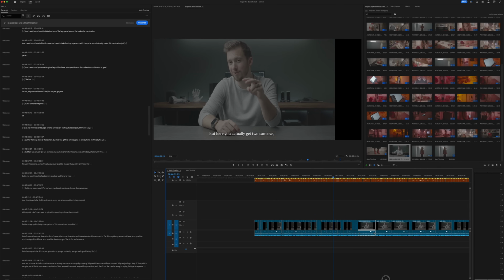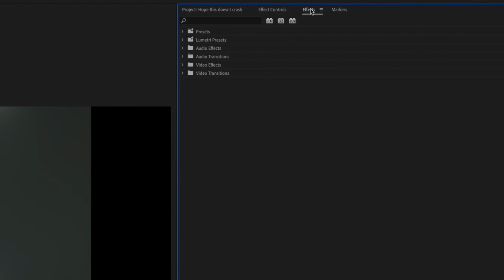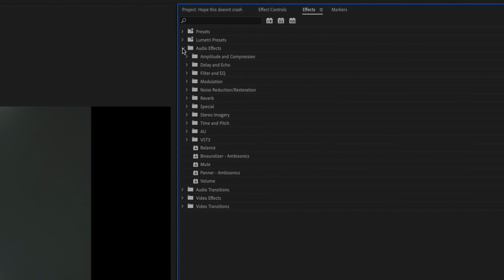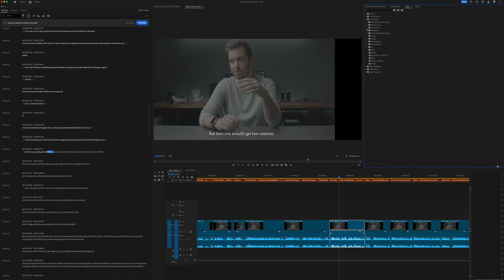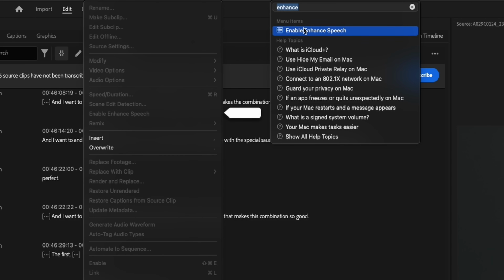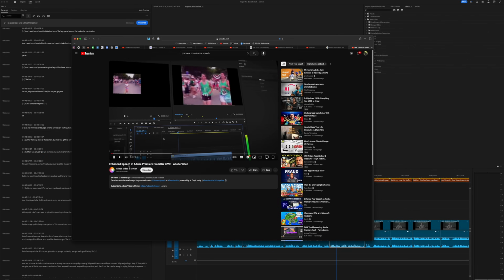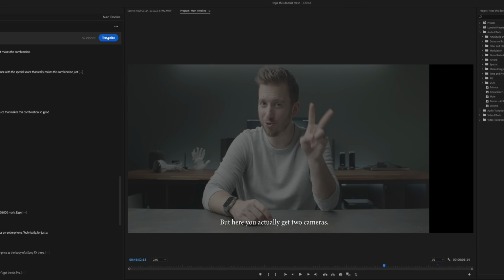All right, so let's try to clean up some of this audio because I don't know if you guys can hear it, but my studio in here is extremely echoey. If I pull up effects here, we go to audio effects. Let's see, where do we go? Enable enhanced speech. Back to Google. New enhanced speech tool. Audio essentials is what I'm needing. There we go. All right, so just gotta turn that on.